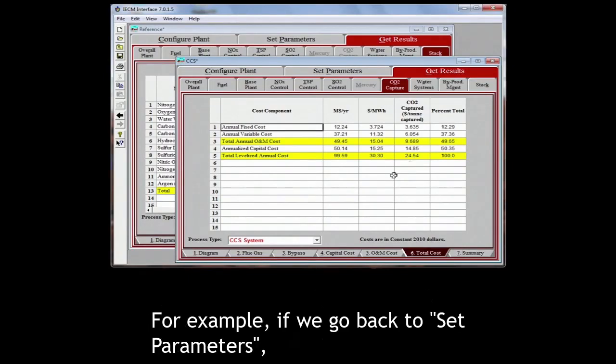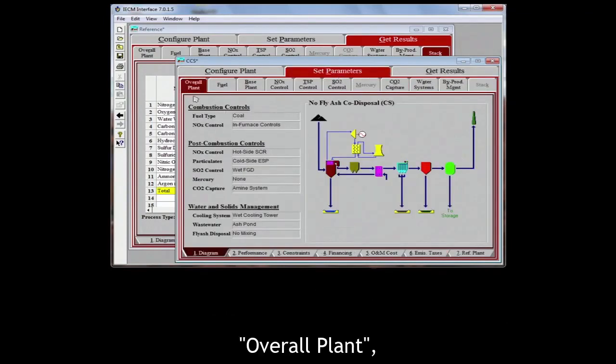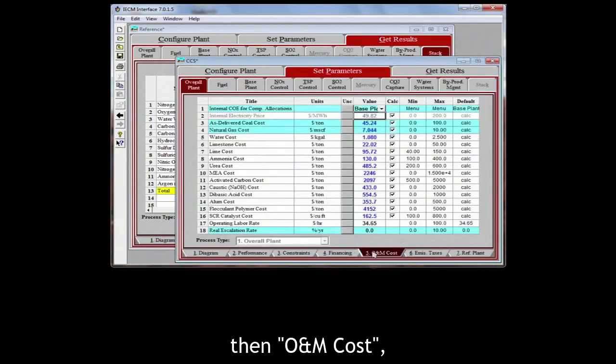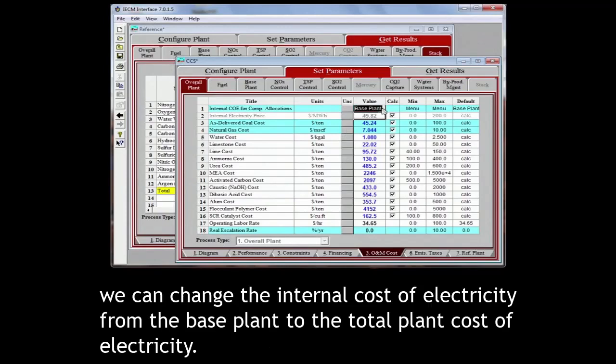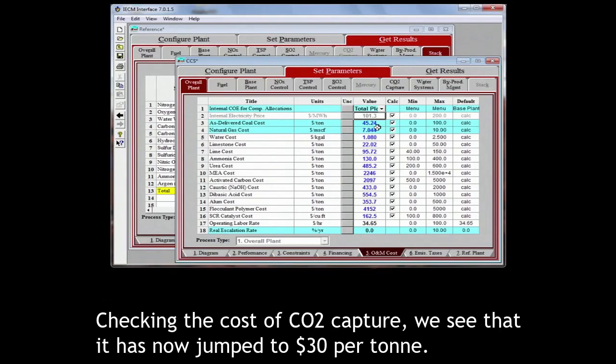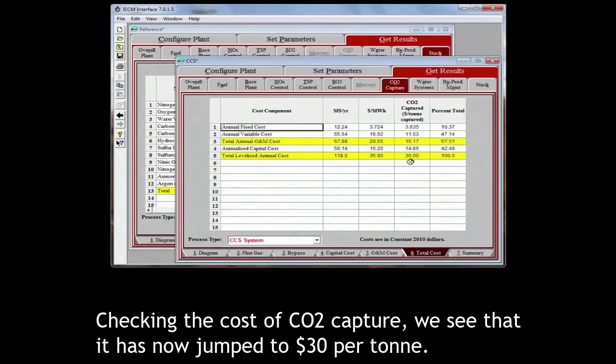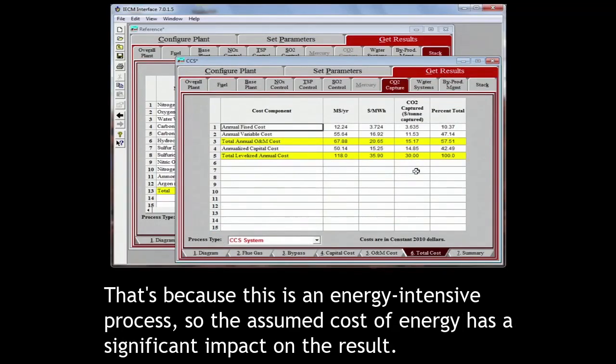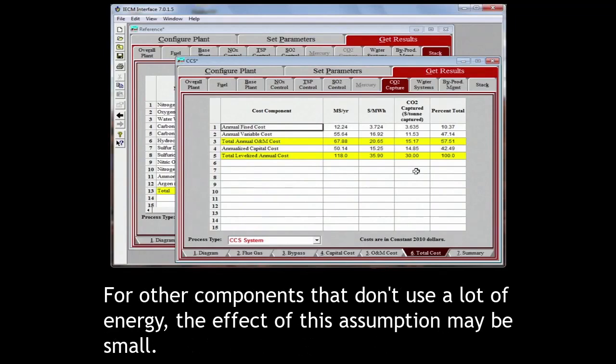For example, if we go back to set parameters, overall plant, and then O&M costs, we can change the internal cost of electricity from the base plant to the total plant cost of electricity. Checking the cost of CO2 captured, we see that it has now jumped to $30 per ton. That's because this is an energy-intensive process, so the assumed cost of energy has a significant impact on the result. For other components that don't use a lot of energy, the effect of this assumption may be small.